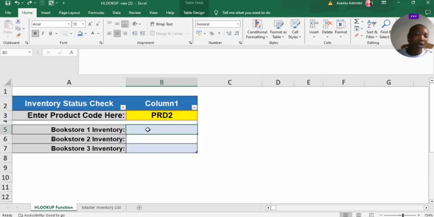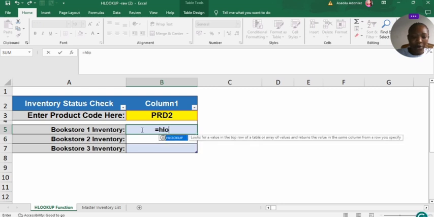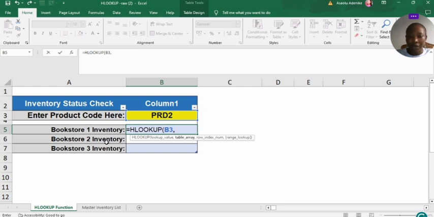Now let's try our HLOOKUP. The first thing, remember your equal to sign, because this is a formula. Equal to HLOOKUP. Now what is our lookup value? Our lookup value here is PRD2, which is this, comma. What is our table array? Our table array is from the master inventory list. That is where we want to get our value. I have converted it to a table, so I'm going to type master.